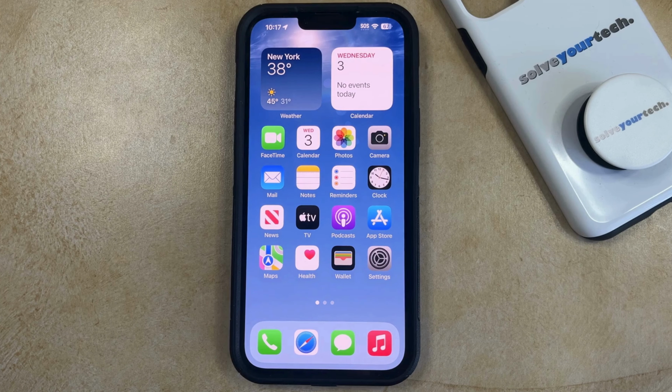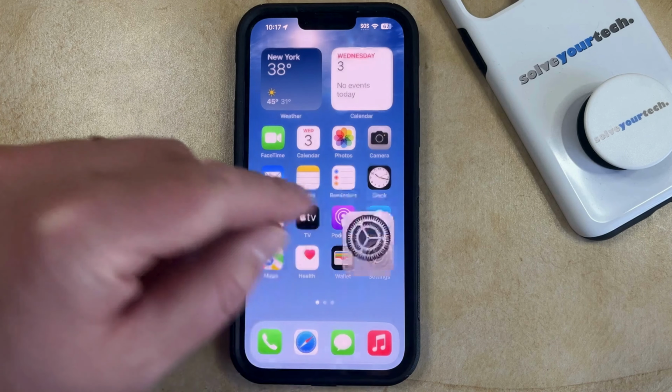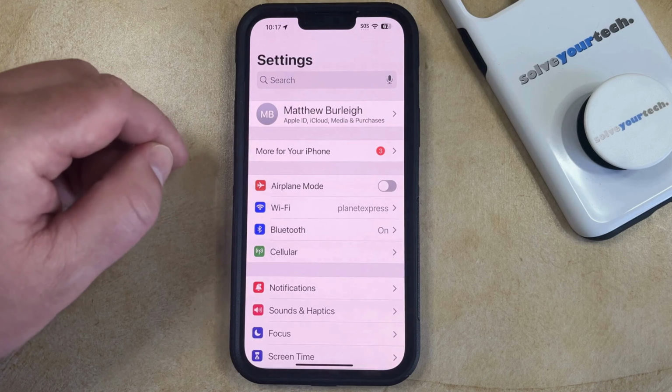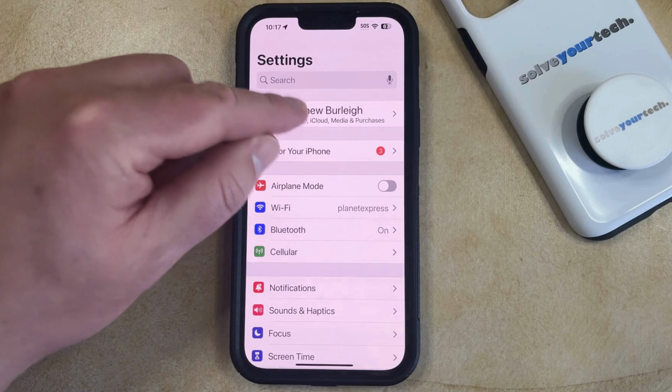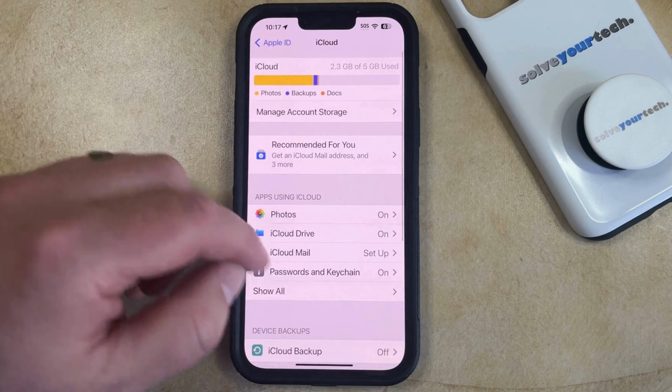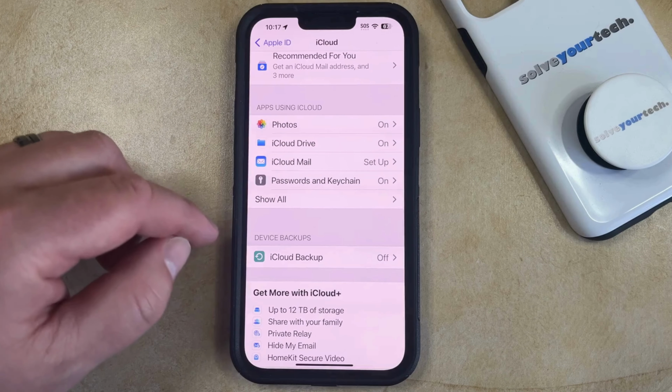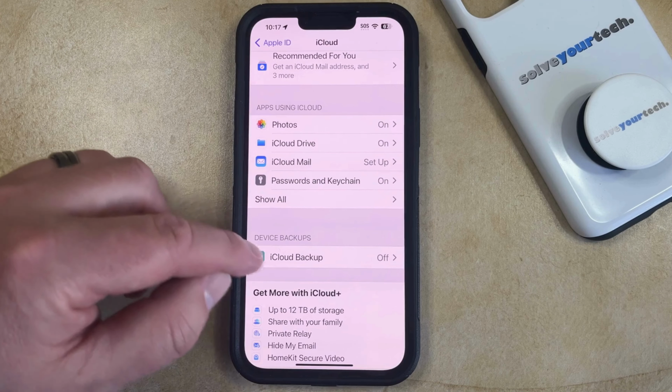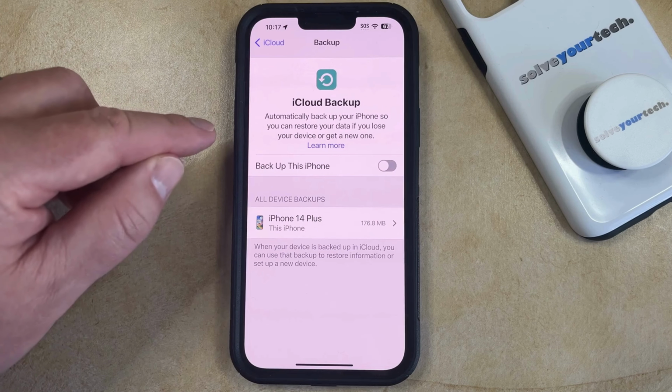Your iPhone has an option where it can automatically back itself up to your iCloud account. You can enable this option by opening the Settings app. You can then select your Apple ID card at the top of the screen, and then you can choose iCloud from this menu. Now you just need to scroll down and find the iCloud Backup option under Device Backups, and that's going to bring you to this screen.